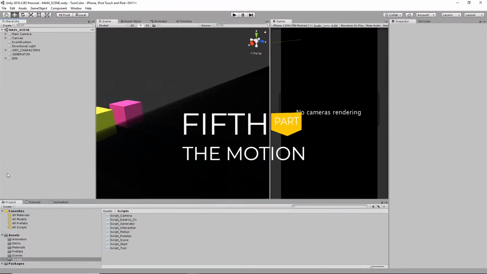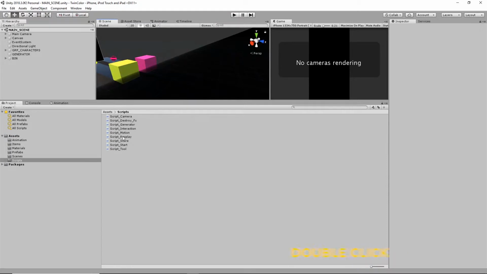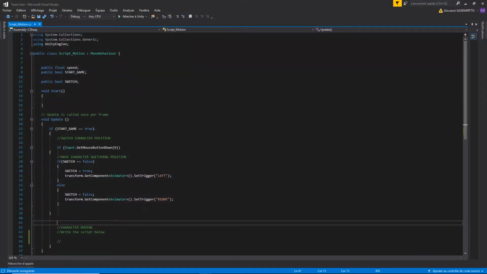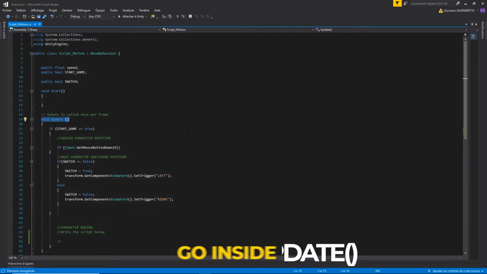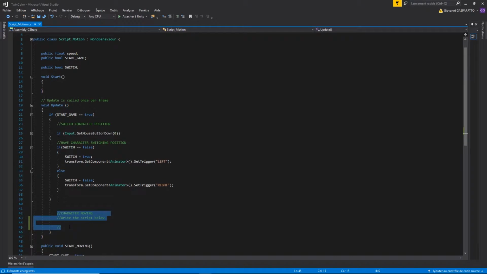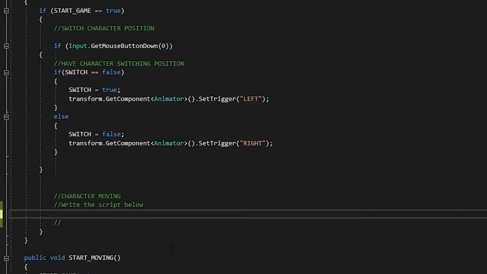Let's make the character moving. Go inside your project editor, grab script motion, double click on it. Once your script is open, go inside void update function. Inside, you will find somewhere where we have to write a script. So here we have to write the script which is making the character moving. Write just like me.